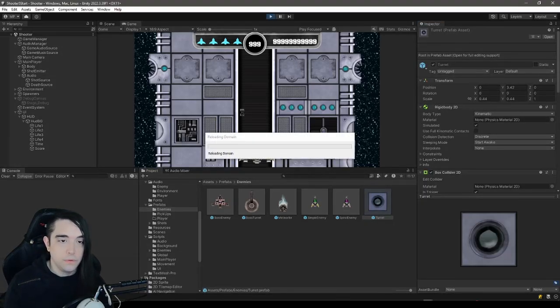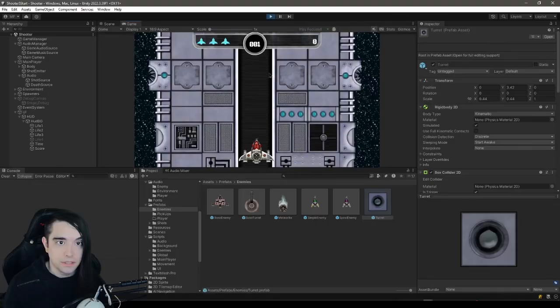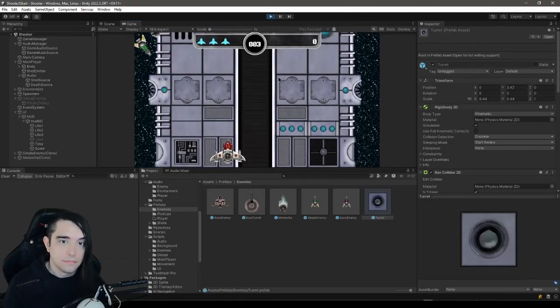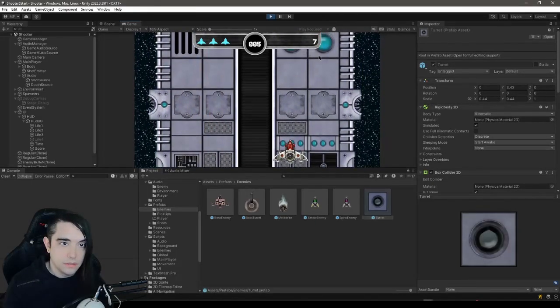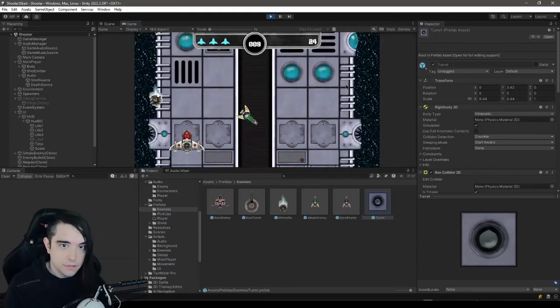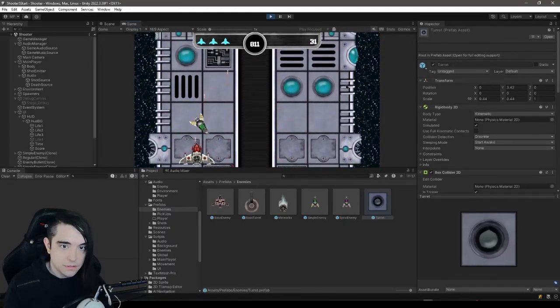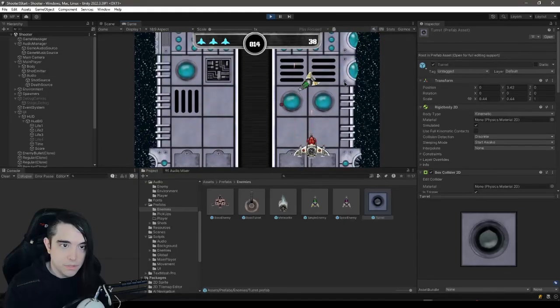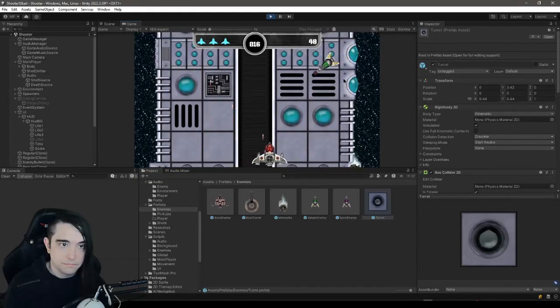And now, when I play my game, my HUD should fade in. And I should be able to build up score by killing enemies. And like I said, we'll deal with the lives. So there's 7 points for killing that guy. 14. Kill a turret. There's 24. Nice. All right, so now we can build up score as we play.